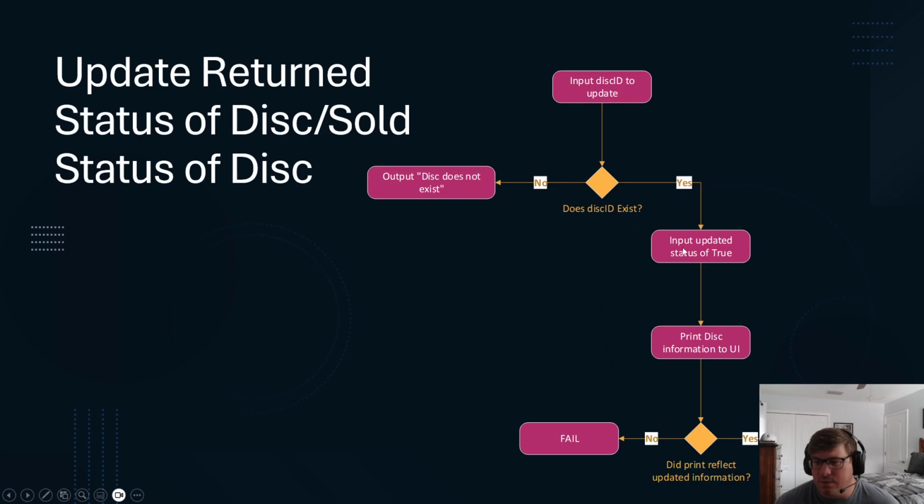If it does exist, we'll input the updated status of true, because I will set this as default false in my constructor. Print the disk information to the UI. If the printed information does reflect that change in true or false, it is a pass. If it does not, that is a fail.